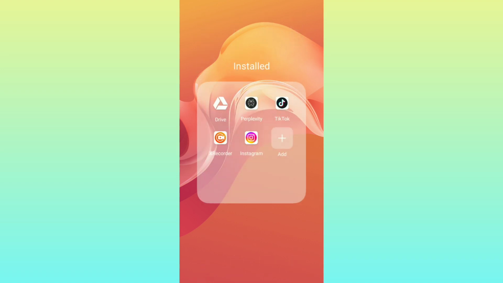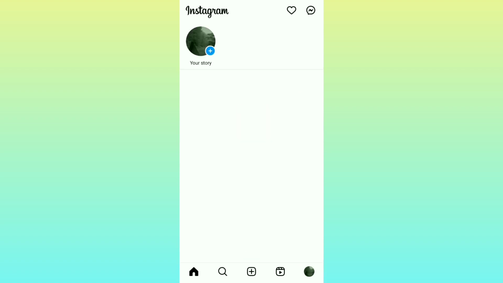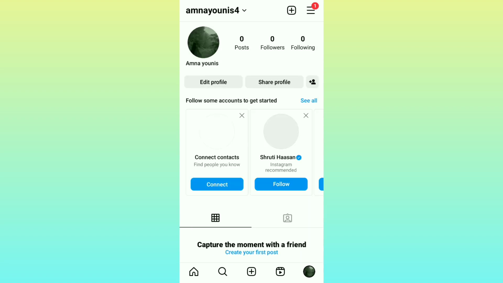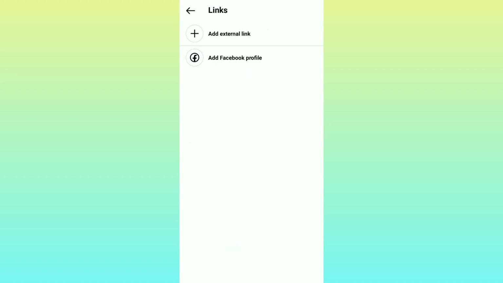Now open your Insta. Click on this app. Now click on the profile. Your app will open. Now click on the edit profile. You can see add link. Now you can add your link here and you can paste your link here.